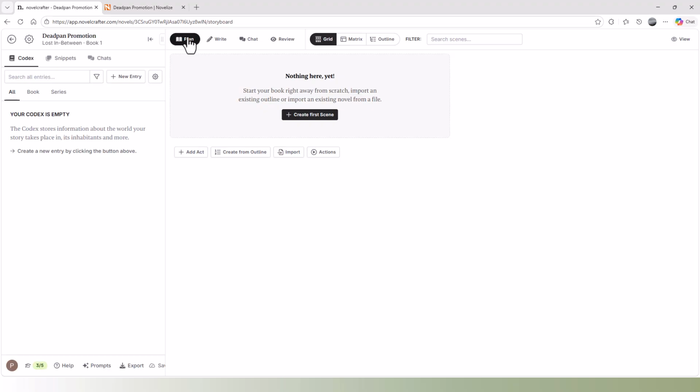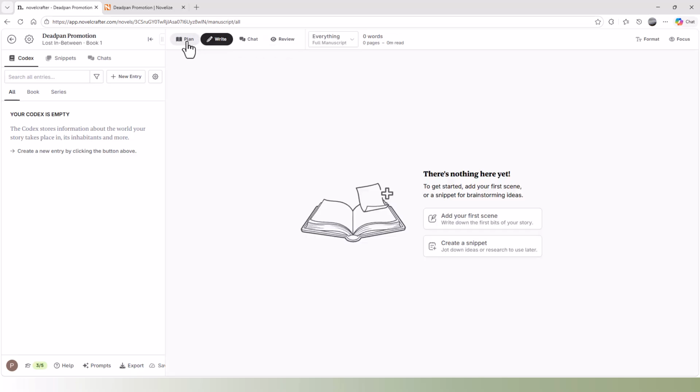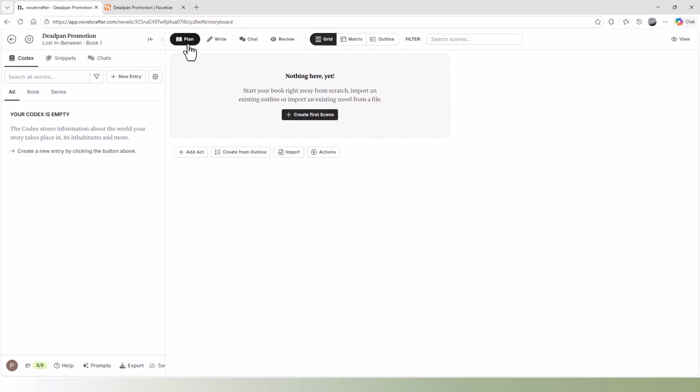You're in a planning stage whenever you start your book. Here's the planning stage. You also have write, chat, and review. So here's the planning stage. And the planning stage has a grid view, a matrix view, and an outline view.